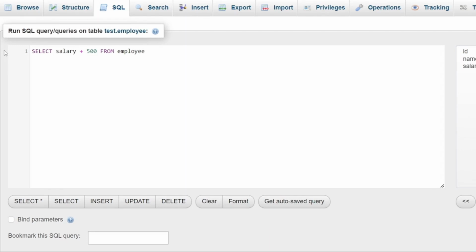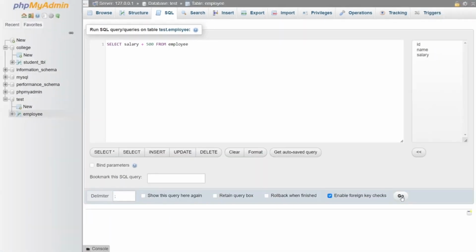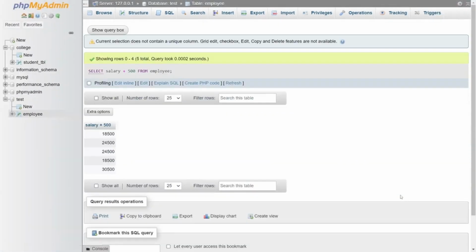The select command works by retrieving the salary of each employee from the employee table and then adding $500 to each value. Let's execute the query by clicking the Go button. The result is that each employee's salary has increased by 500. You can create other statements that use the select command in a similar way.